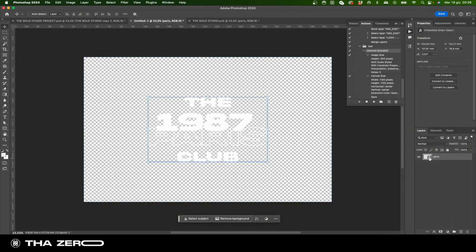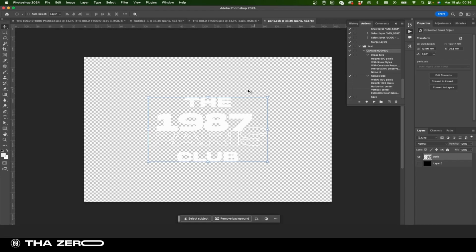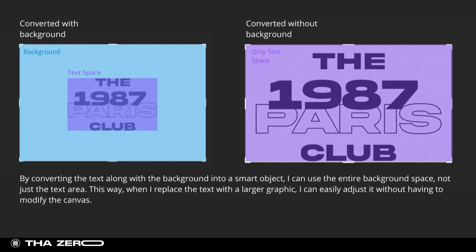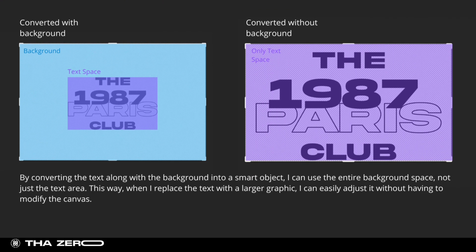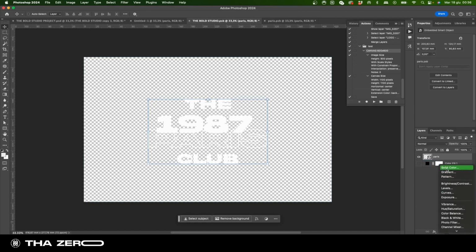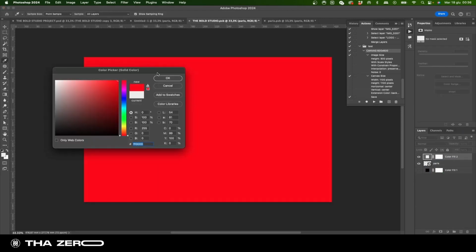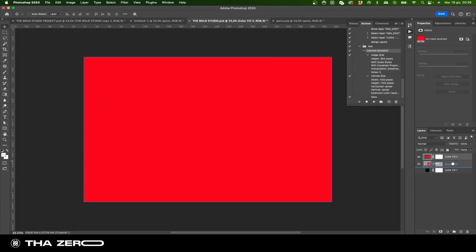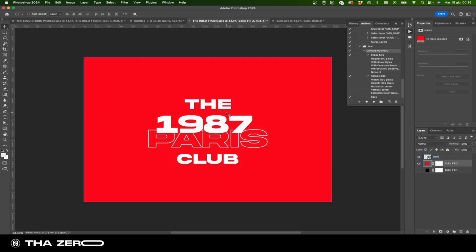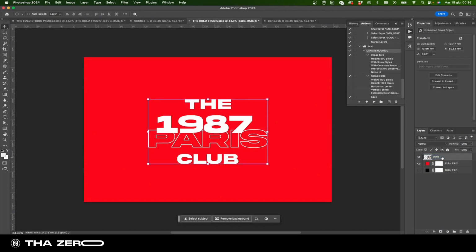By converting both layers into a smart object, we will have the flexibility to make changes later without altering the canvas size. Now, go back to the original image. I suggest temporarily creating a background of any color. For this example, I use red. Let's apply the effect to our text.